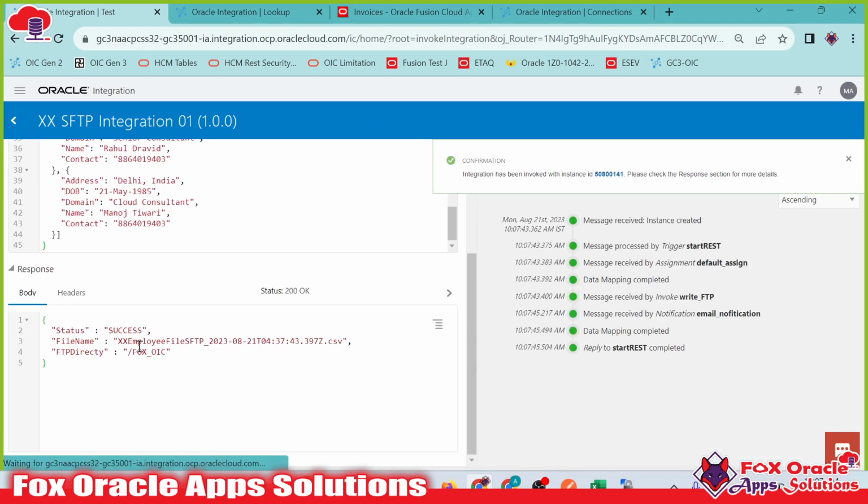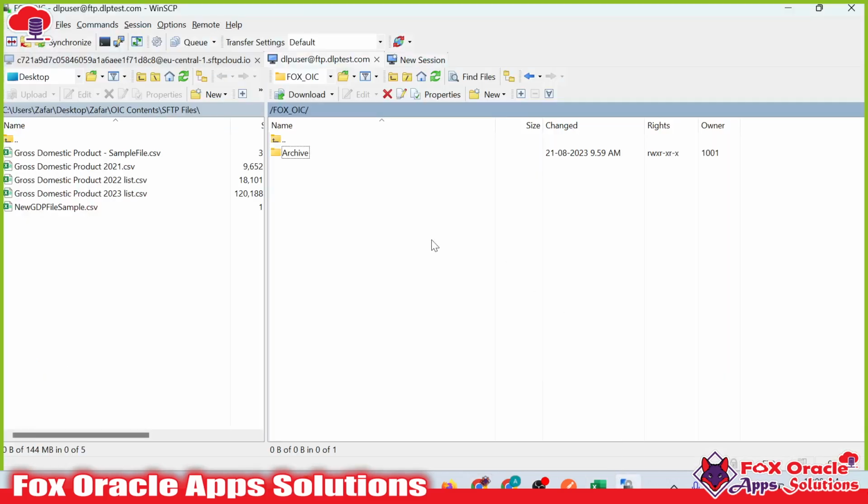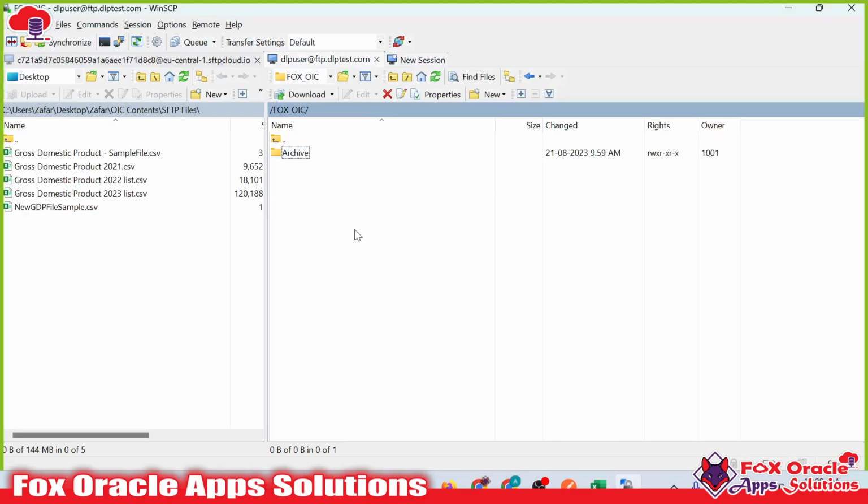Here you can see, once we executed the integration, it created a file with xx employee file sftp underscore the value, date and time concatenated, and dot csv. And if we move to the file server, we will have the file here. Once we refresh, here we will have the file.